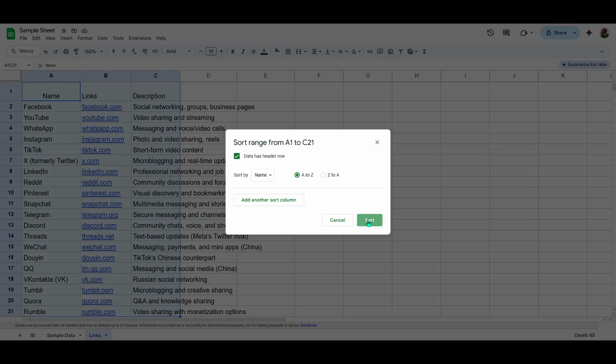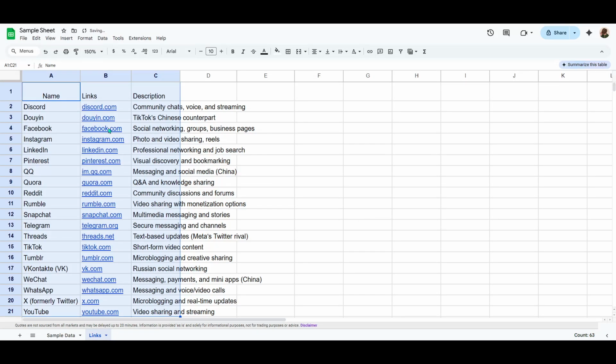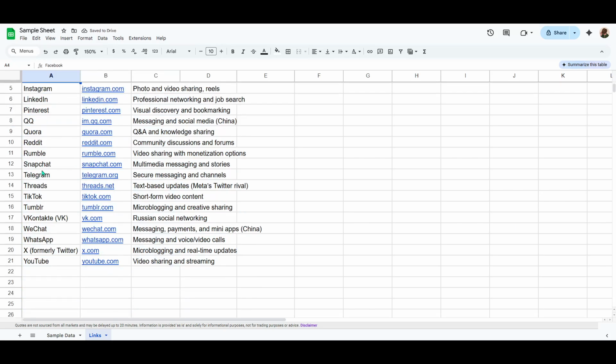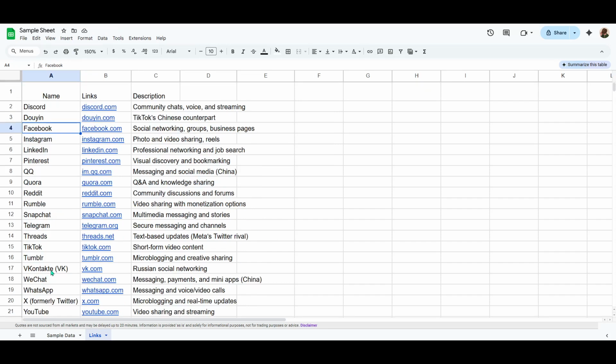Once you've established the preferred column and the order, it's a simple matter of clicking on that final button, Sort. Sit back and watch as your data reorganizes right before your eyes, transforming into a neatly ordered list. And just like that, your Google Sheets data is alphabetized with precision and ease.